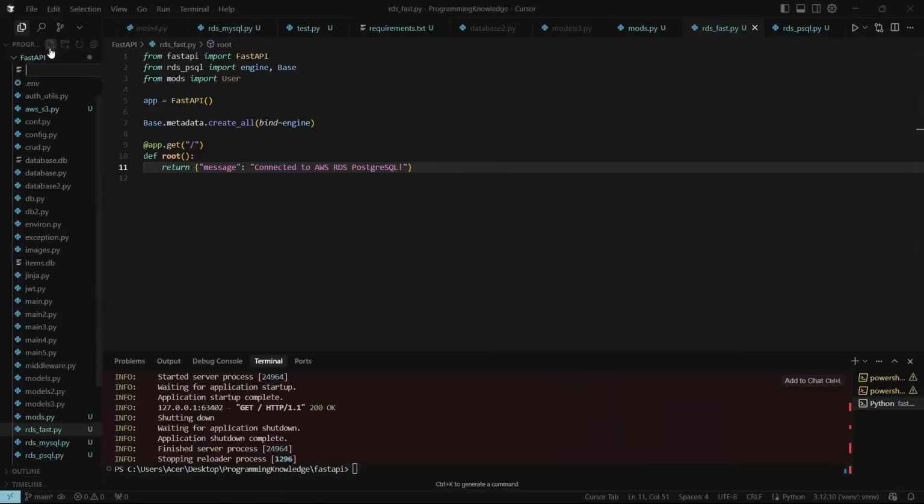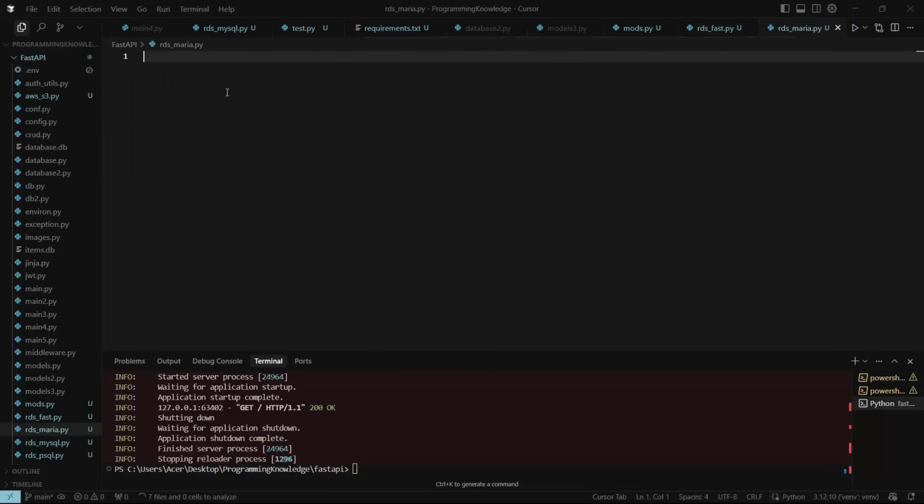All right, so now we'll just wait for this to be created and let's move to the coding part for now. I'll create a new file here, which is the AWS RDS maria.py, and then we can start building the database configuration file here.